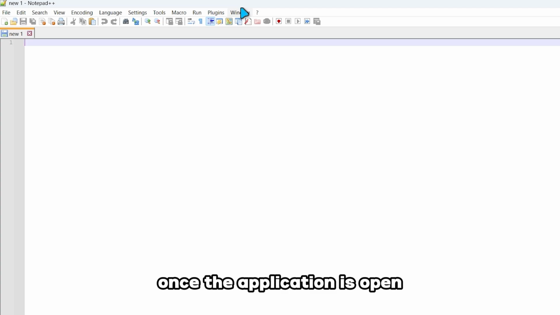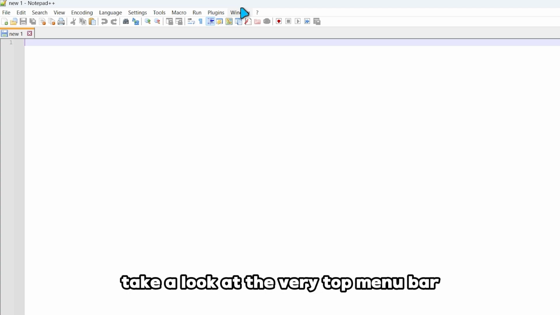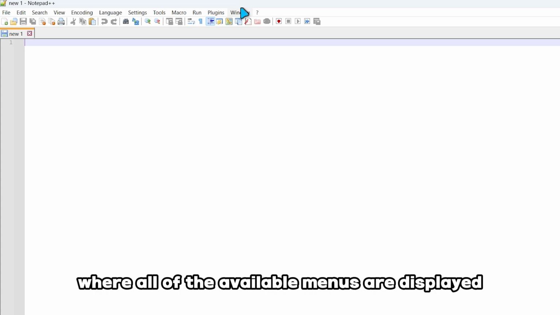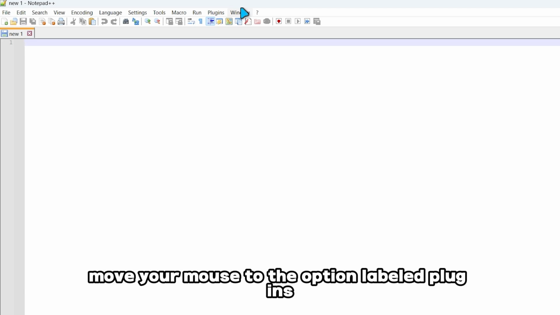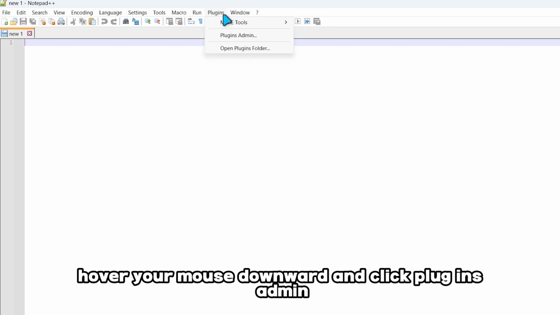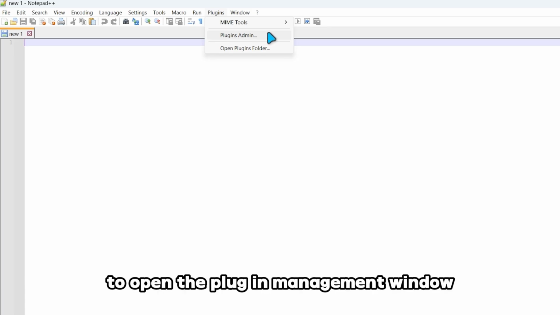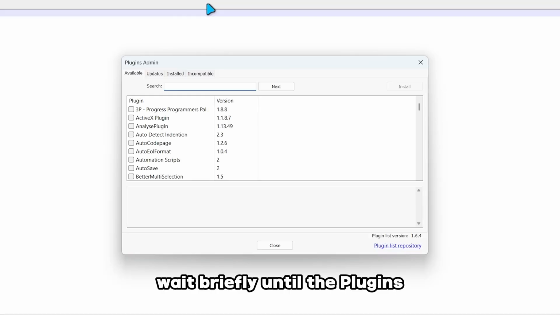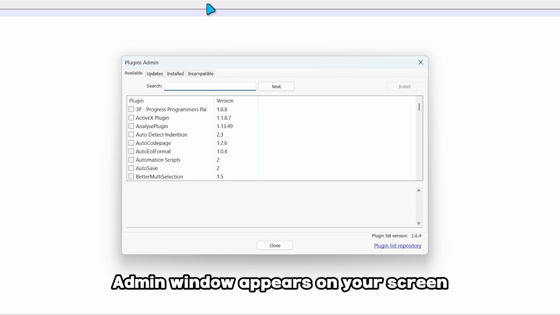Once the application is open, take a look at the very top menu bar where all of the available menus are displayed. Move your mouse to the option labeled Plugins and left-click it once to open the drop-down menu. After the list appears, hover your mouse downward and click Plugins Admin to open the Plugin Management window. Wait briefly until the Plugins Admin window appears on your screen.